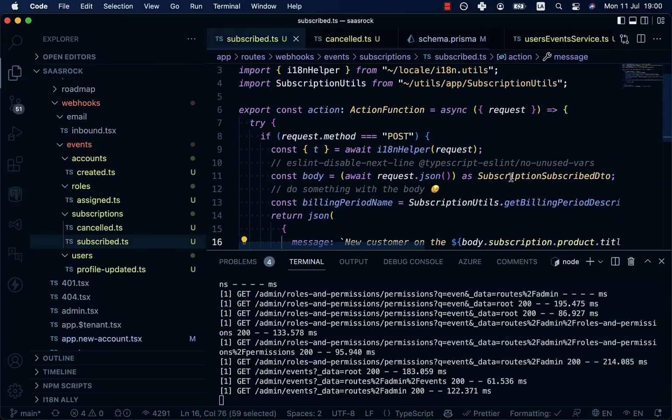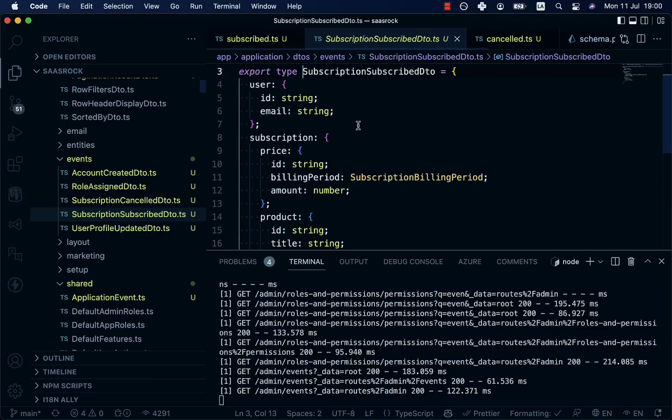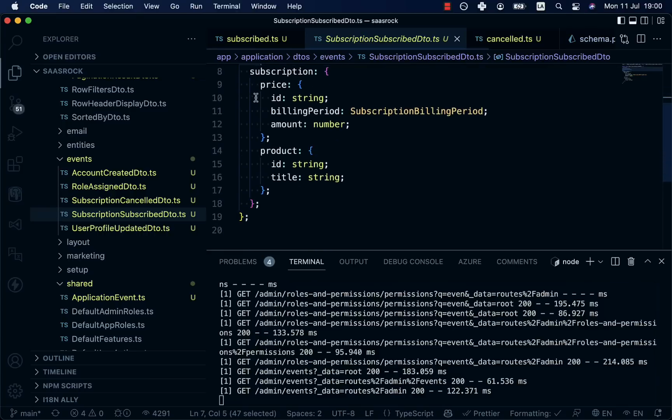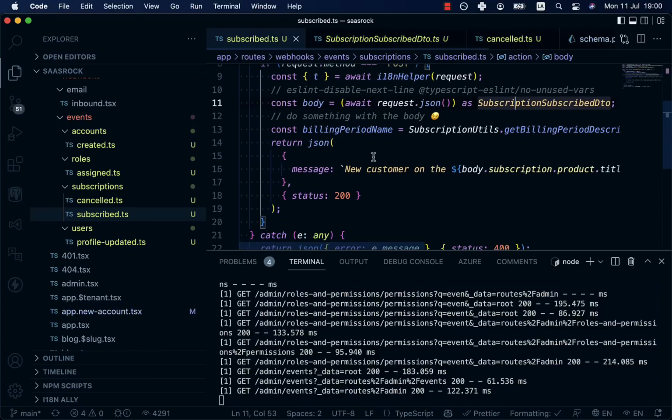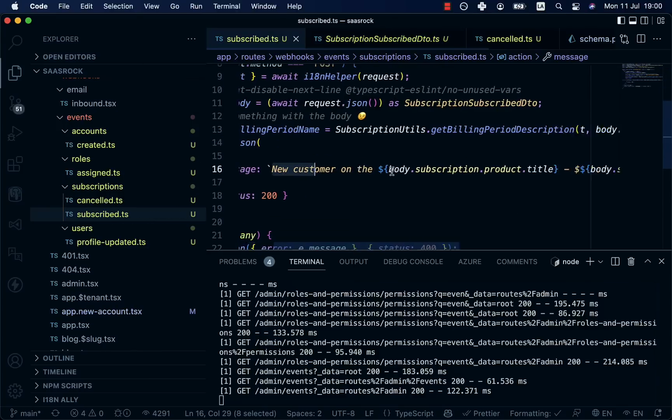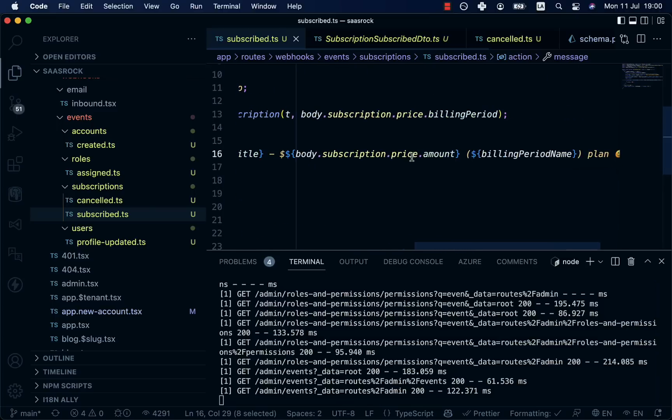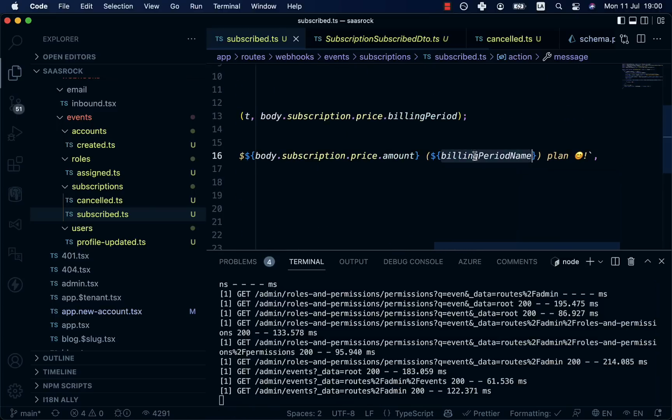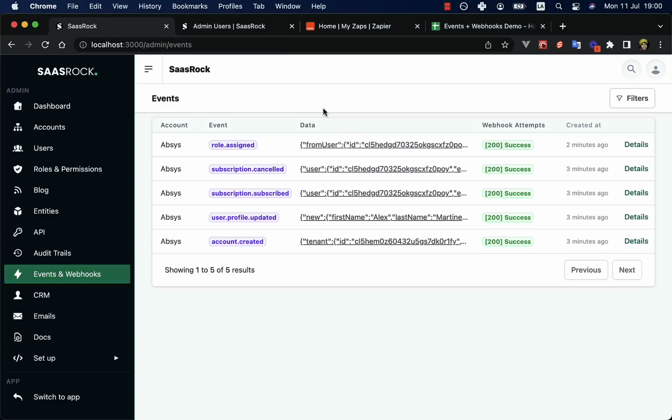And as you can see, here is the DTO. We get the user and the subscription. So we just return this text: new customer on the product title with this price and this billing period. This looks like this.